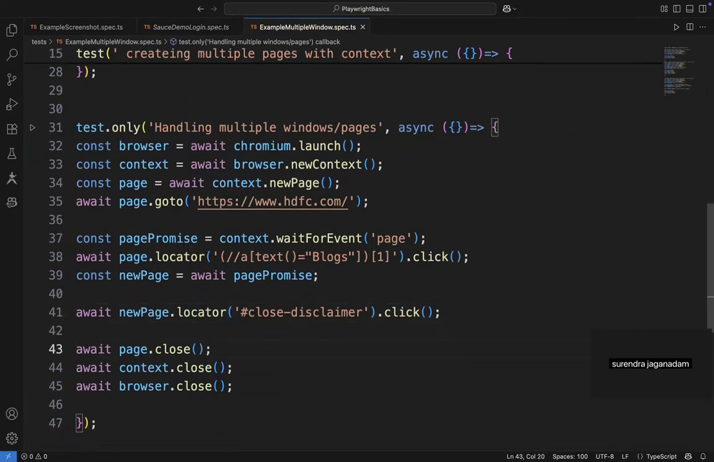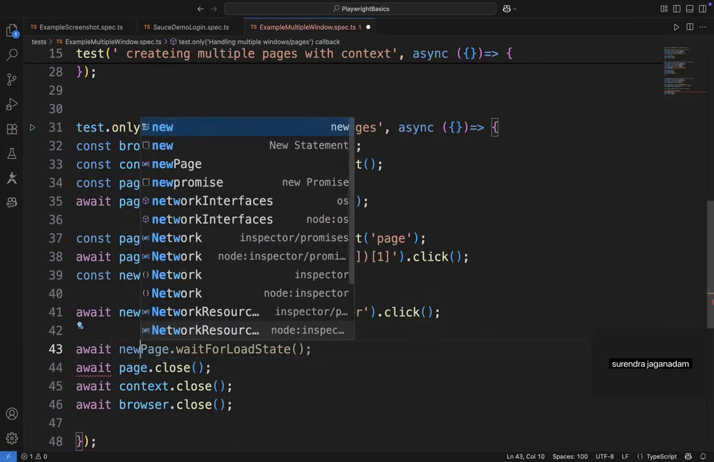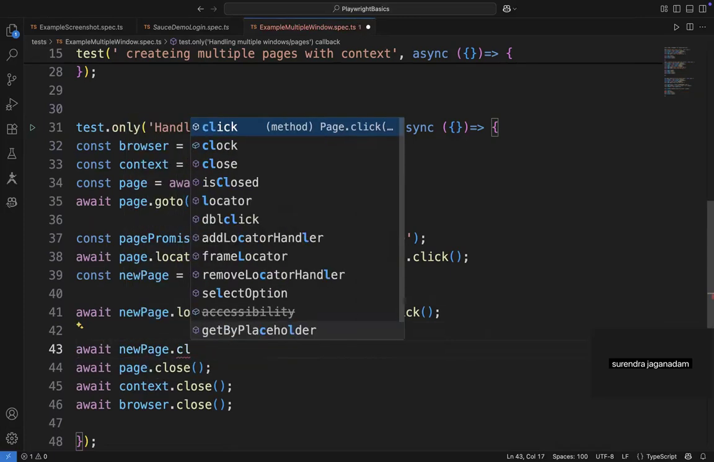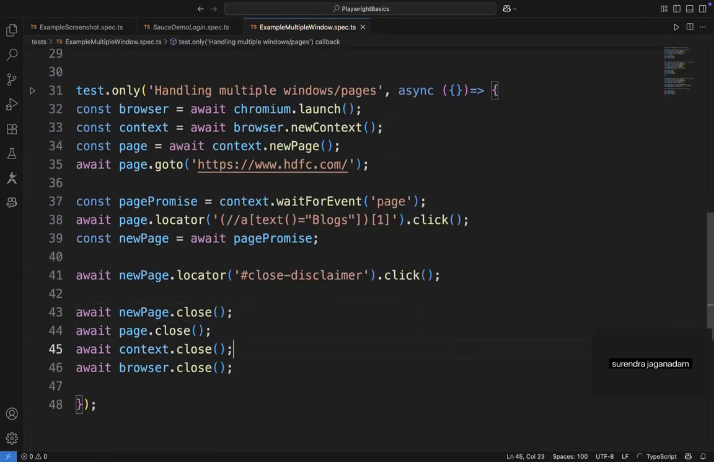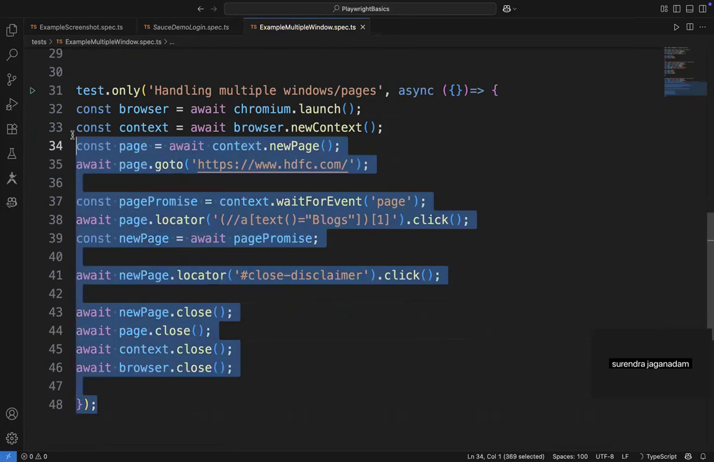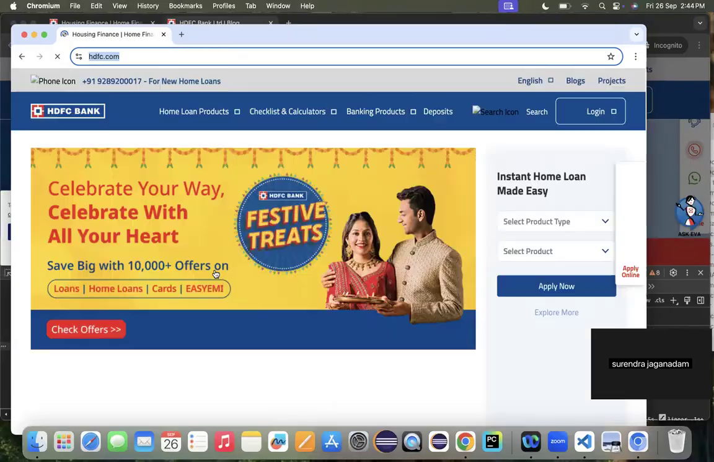Perfectly all right. And of course, I just need to close my new page as well. await newPage.close. Okay, I'm just closing my new page as well. Perfectly all right. So this is the script that we have created to handle the new page. So now let's run this particular program and check whether it is switching to the new page and performing those operations or not.